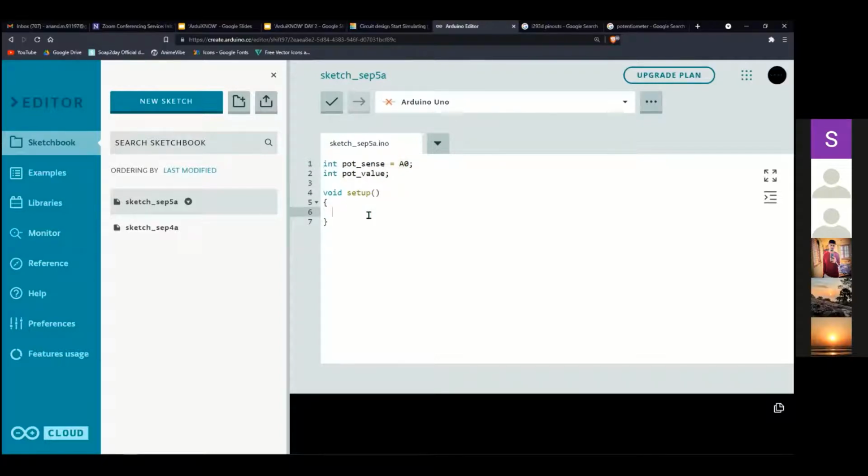Coming to void setup, yesterday we discussed that void setup is the syntax where things are executed only once, at the starting point of your microcontroller.